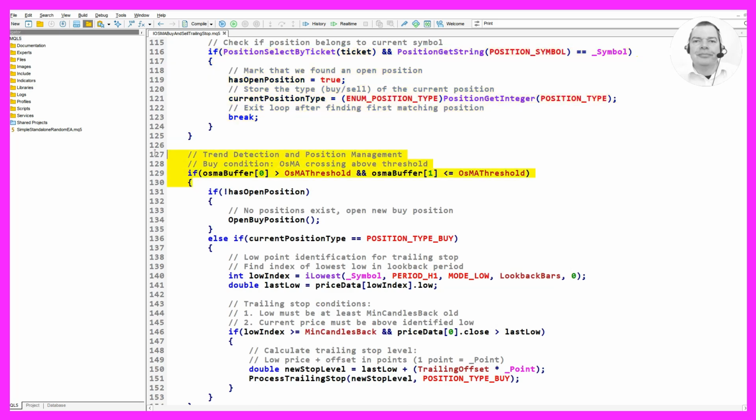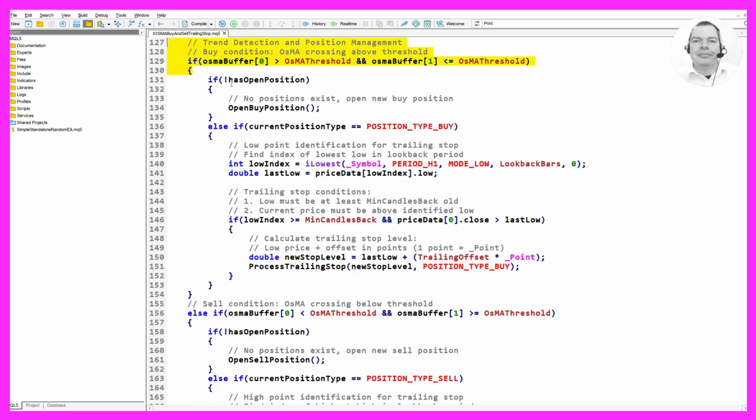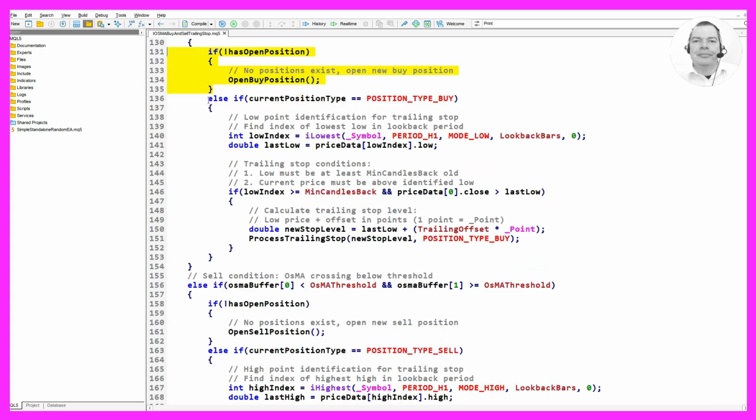Now we move on to trend detection and position management. If the OsMA value crosses above the threshold, indicating a potential buy signal, we check if there are no open positions. If there are no positions, we call the open buy position function to open a new buy position.